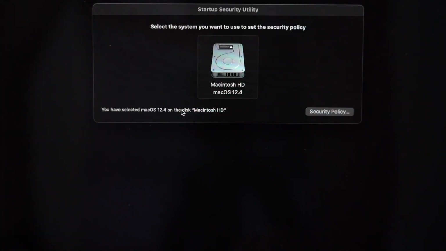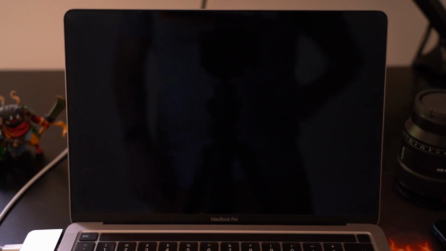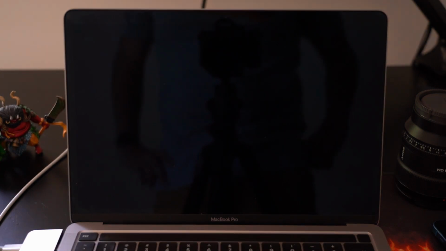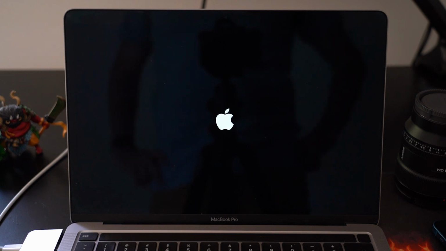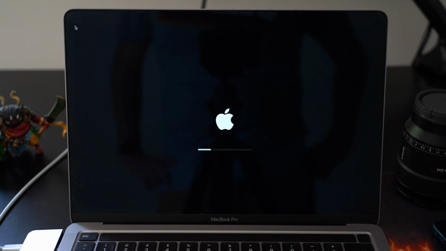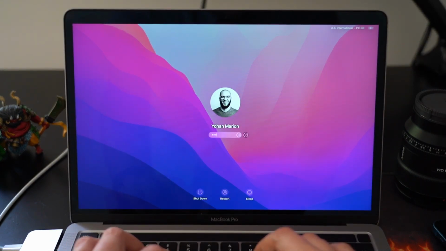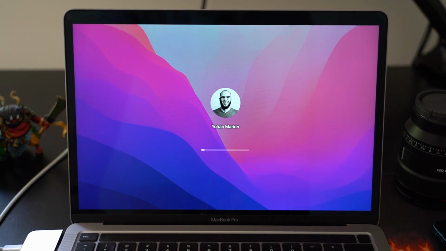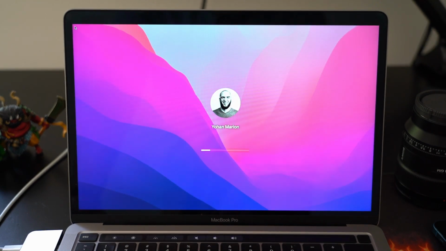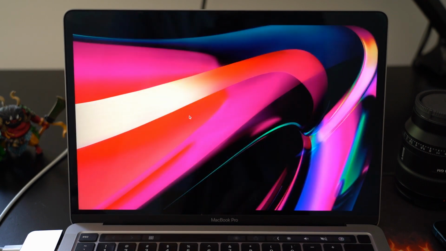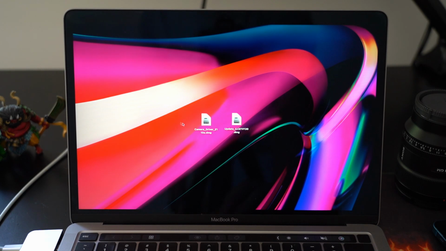All right, so the changes have been applied, so we can restart. So we click on the apple, restart. All right. Login. All right. And now, so I'm ready to install.